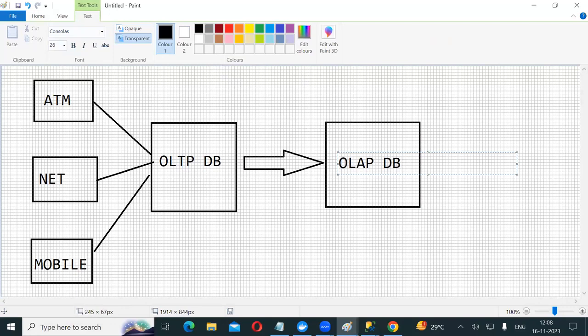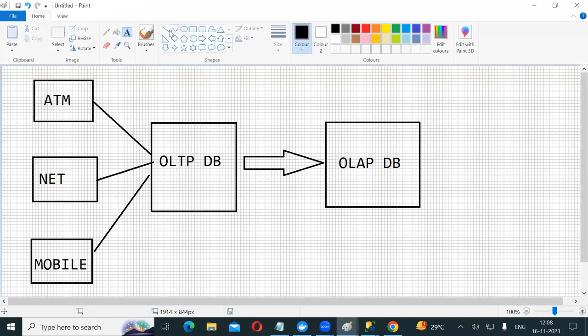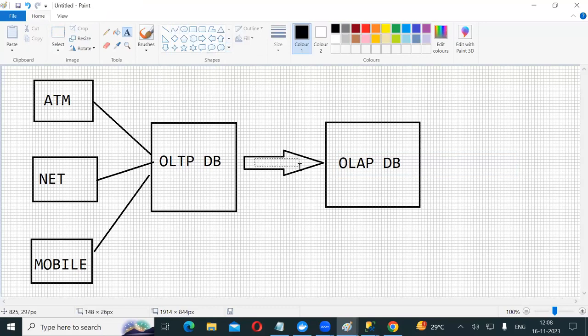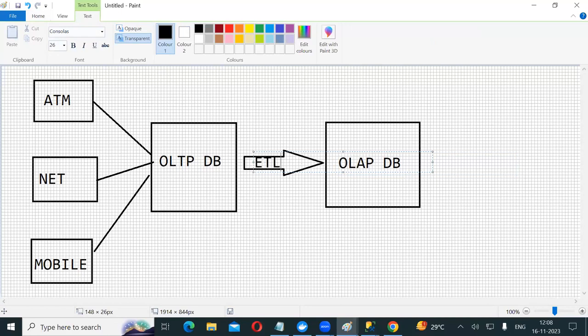So every day, regularly, copy the data from the OLTP database to the OLAP database. And the process of copying the data from OLTP to OLAP, what is that process called? That process is called the ETL process.